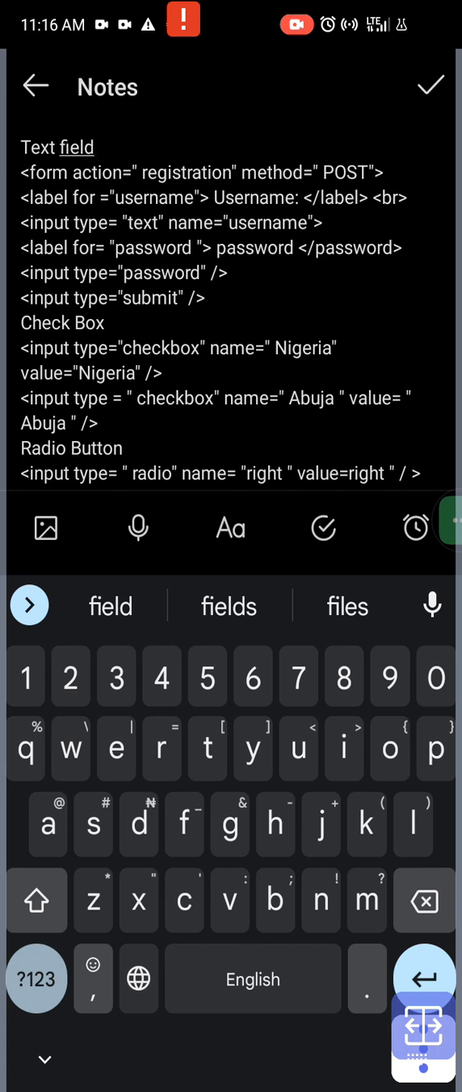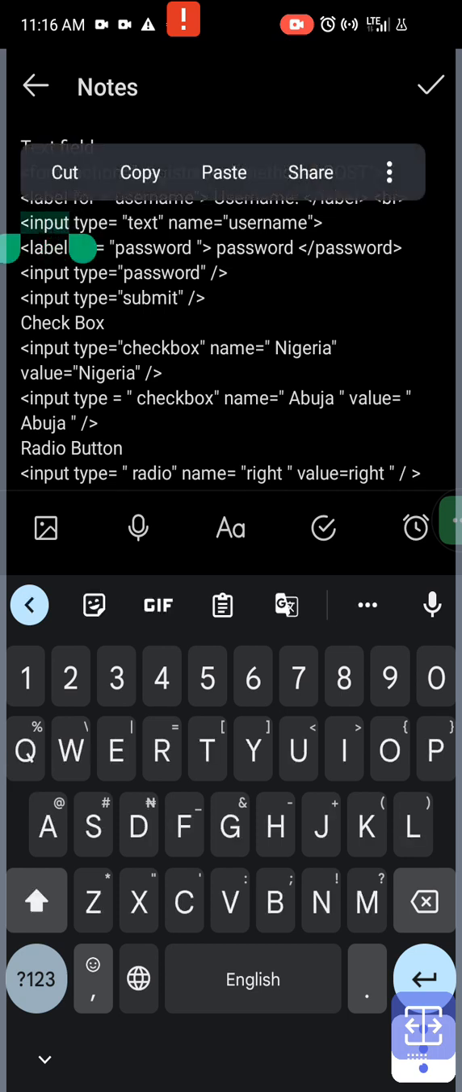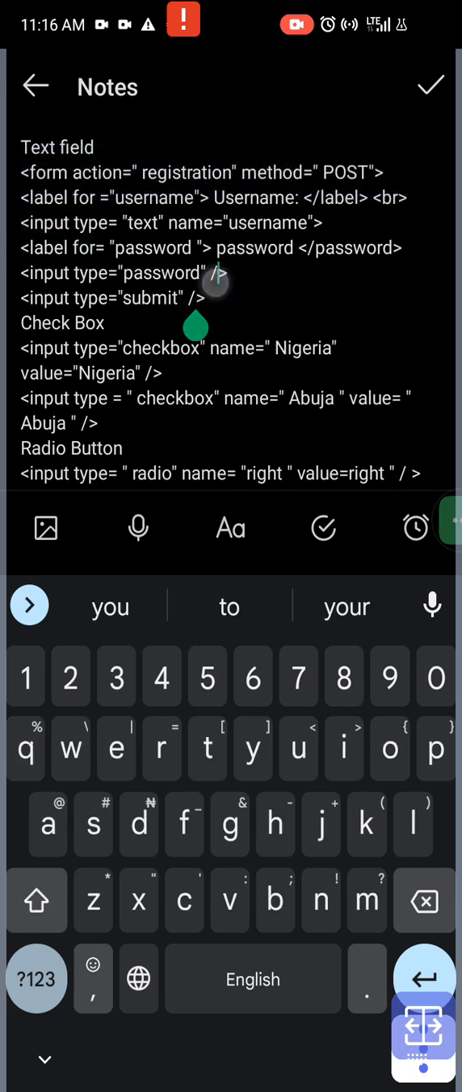Your input tag does not need a closing tag. But if I want to, I could close the tag by adding a forward slash. If you want to close your input tag, you can close it using your forward slash.